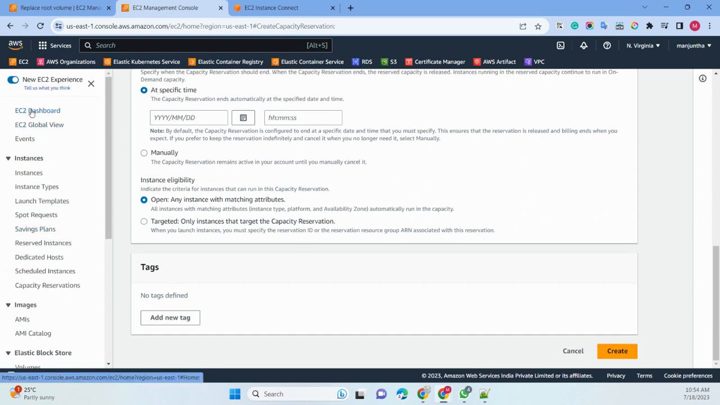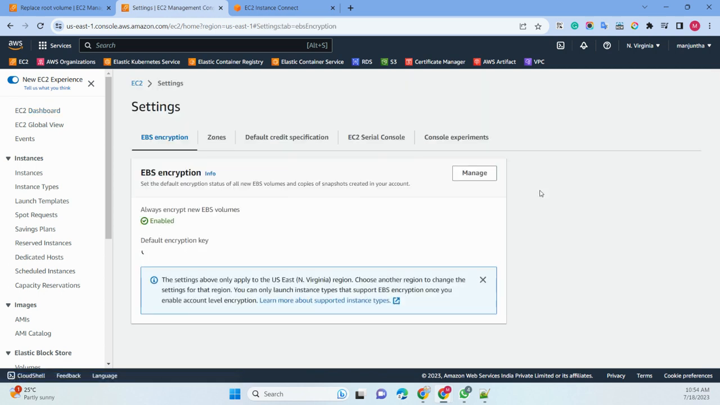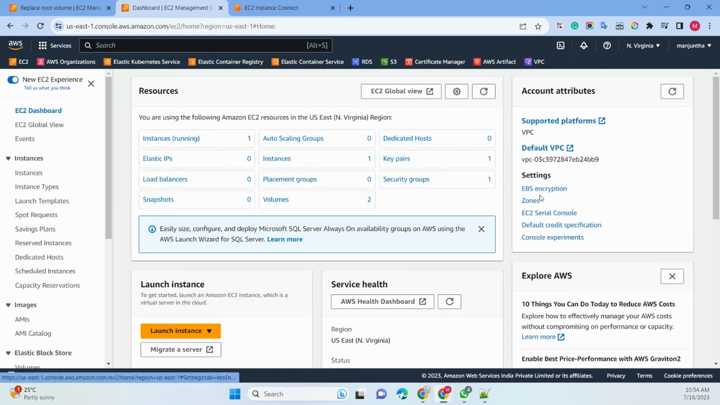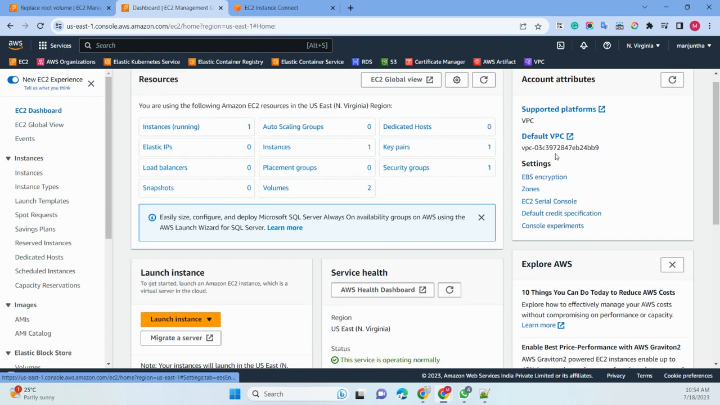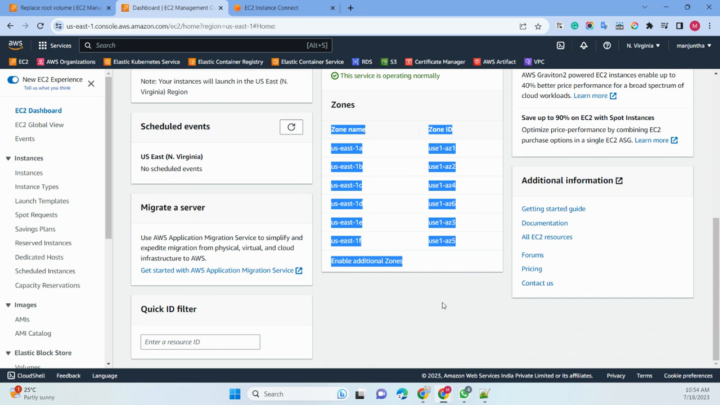If you come to the EC2 dashboard, all the details will be there. So whenever you create any AWS account, you can enable encryption of EBS volumes so that it will apply to the entire region. You can use it here. Zones, EC2 console, all the details. Zone names, zone ID, everything will come in the EC2.